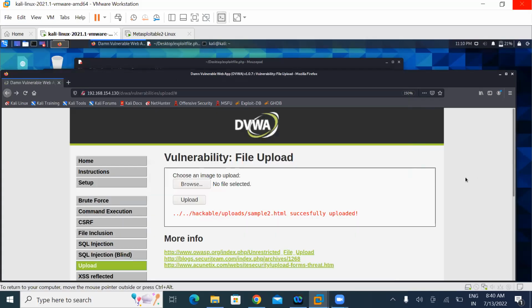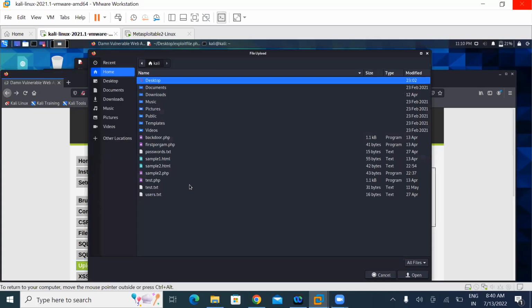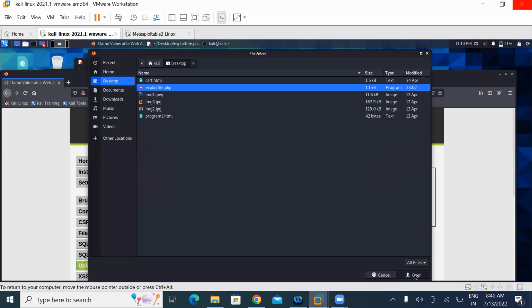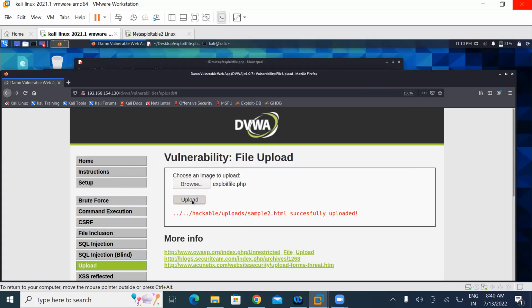Come back to the application. We know this application is vulnerable to file uploads. I created a backdoor file and saved it on the desktop. exploit file.php, open, upload, successfully uploaded. Are you able to get the session?